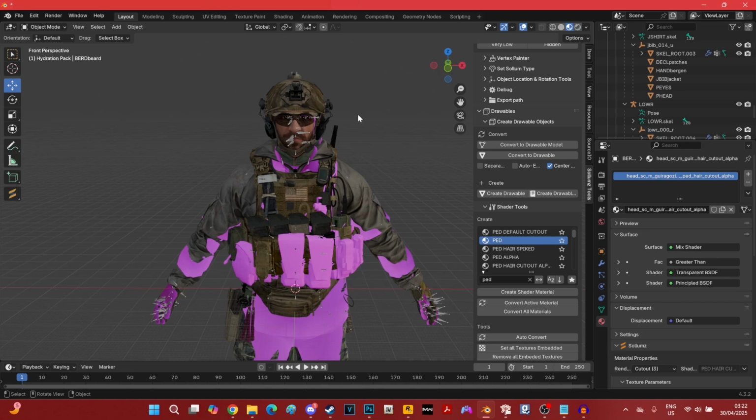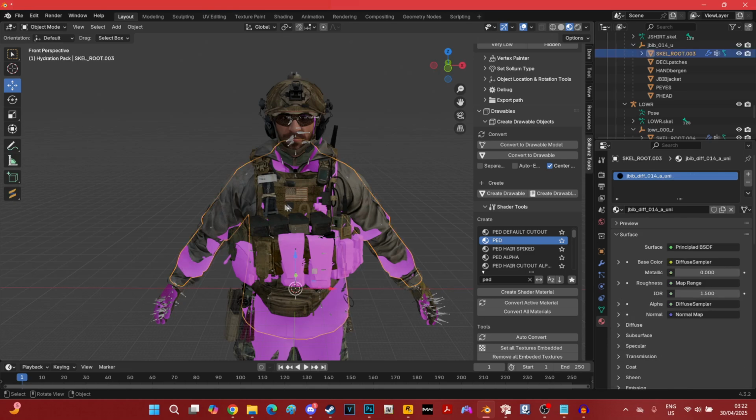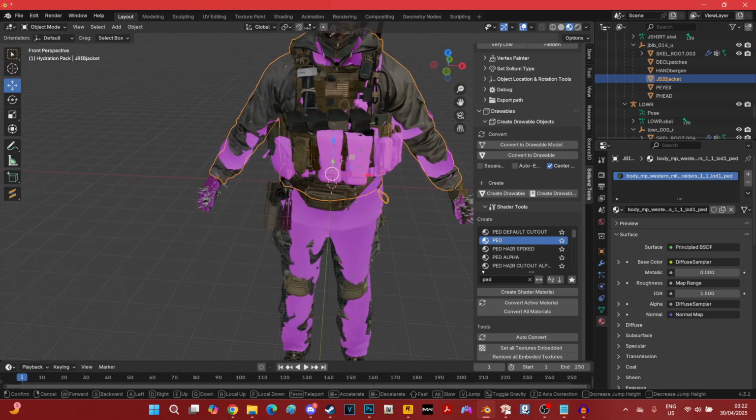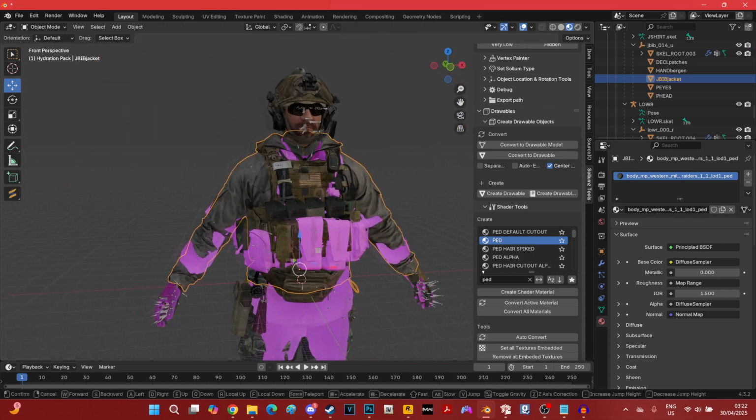So, by getting bones, there's a reason why we imported this clothing. Yes, for reference, but also we're going to be stealing the bones off of the vanilla clothing and putting it onto our new clothing here. So, what we're going to do is something called weight painting. What is weight painting? Well, I'll show you.